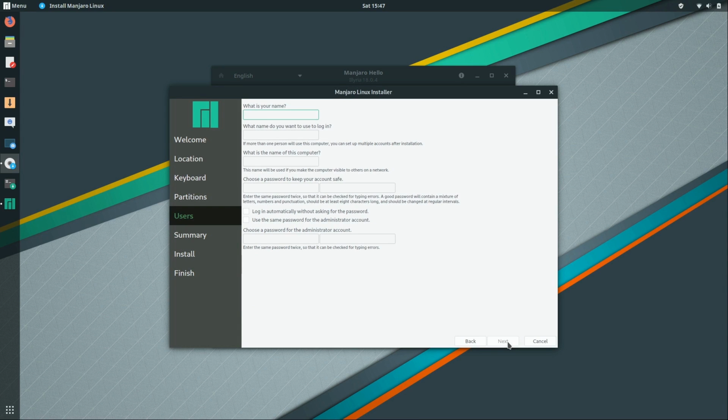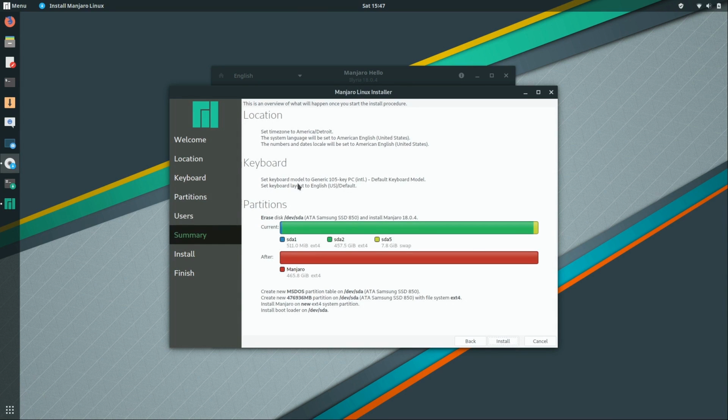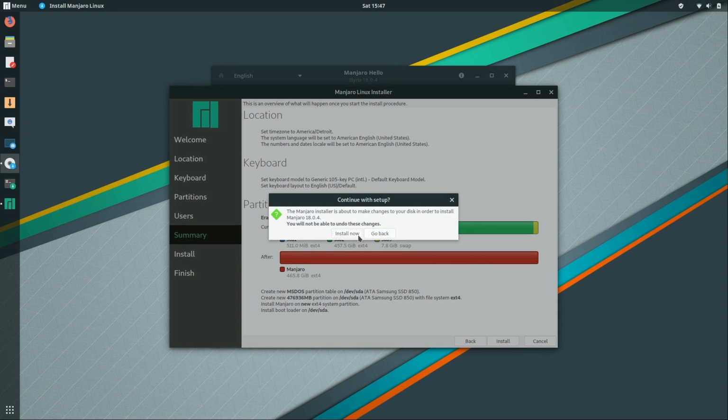And I'll fill out my user info here. I think that's fine. I'll just go ahead and leave that as default, put in my super secret password, and I'll use the same password for the administrator account, which I believe sets up sudo, so I'll click Next. And it's just giving me a summary of what it wants to do, and I'll click Install. Install now.